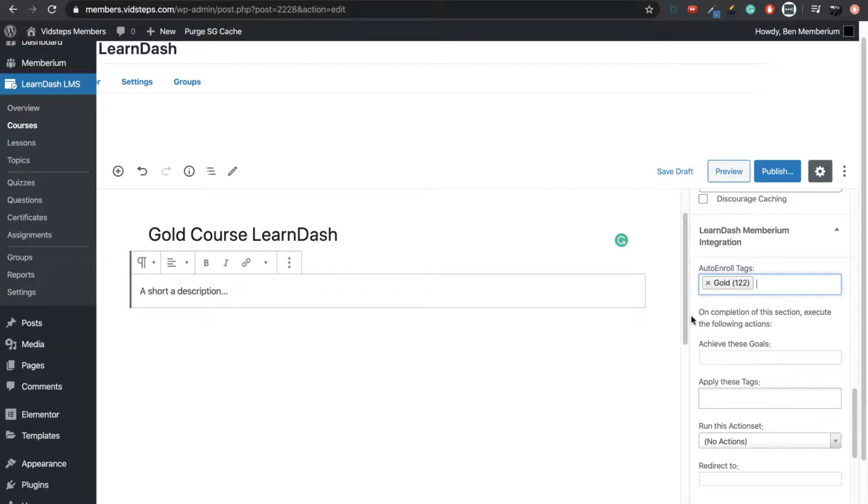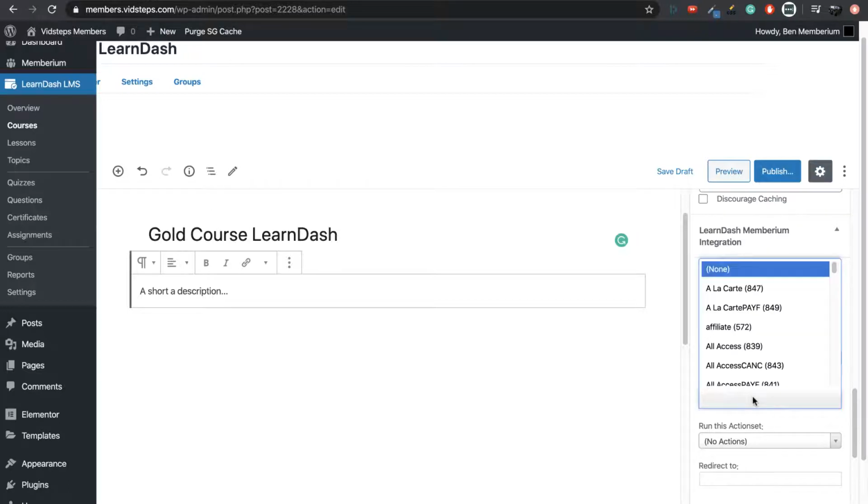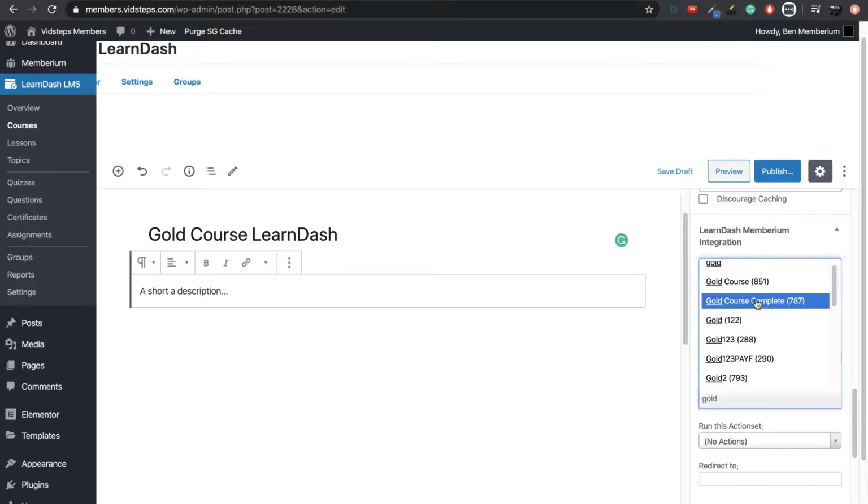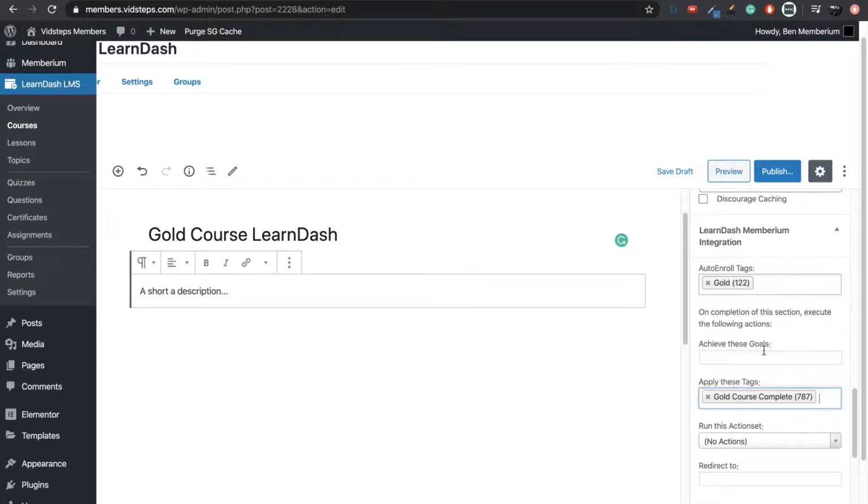There's only one other thing we want to set up here, and that says on completion of this section, execute the following actions. I want to apply a tag whenever somebody completes the entire course. So I'm going to type in gold course, and it's right here, gold course complete. Anytime somebody completes this entire course, I want to apply this tag to them. This is going to come in handy later, and you'll understand why I'm doing this. If you want to follow along, make sure you have completion tags created for your courses here.